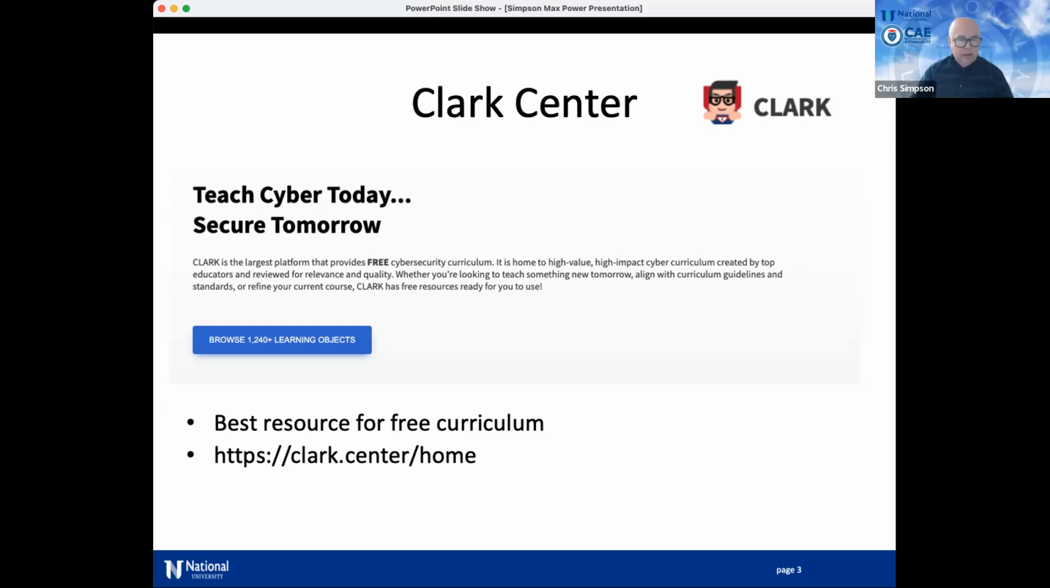So the Clark Center is one of the best resources for free curriculum on the internet. It's a collection from various different projects, CE projects, and other government and grant funded projects. It's all free. You can take the content, repurpose it, update it as you like. As on the slide, 1,240 learning objects and growing quickly. I use it all the time for the content in our curriculum.